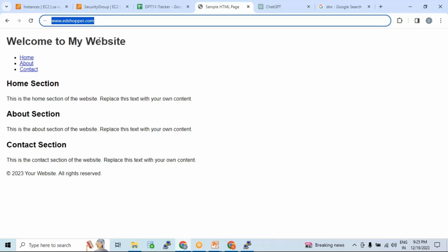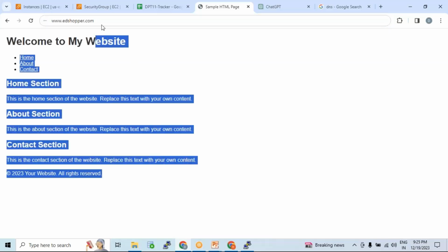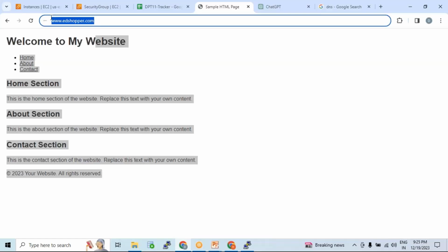So if I am expecting that whoever is running www.edshopper.com, always this website should come, then this name should be unique in the world, and you should purchase this name on your name, and then you will become the owner of the name. Then you go and do some configurations there. When it goes to the DNS world, the website name, whatever you see here, is called a domain name. Terminologies keep on changing, guys, nothing much.